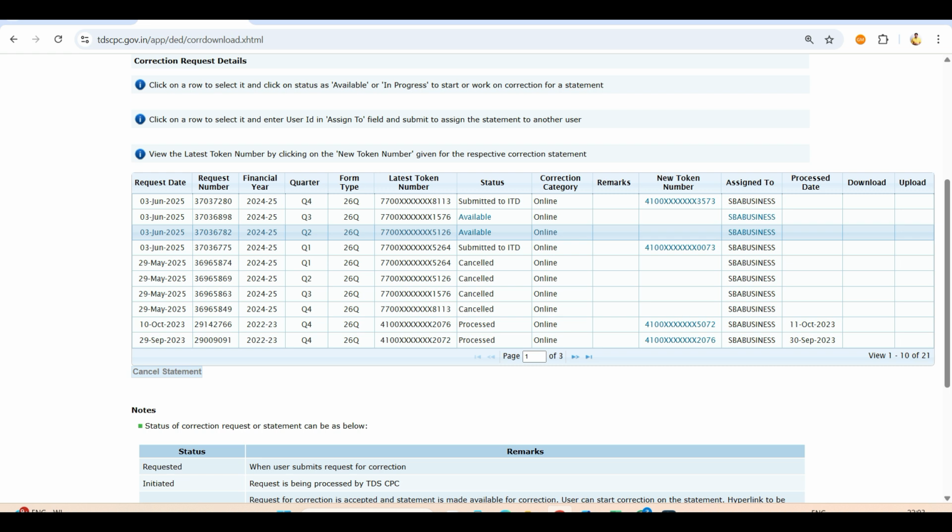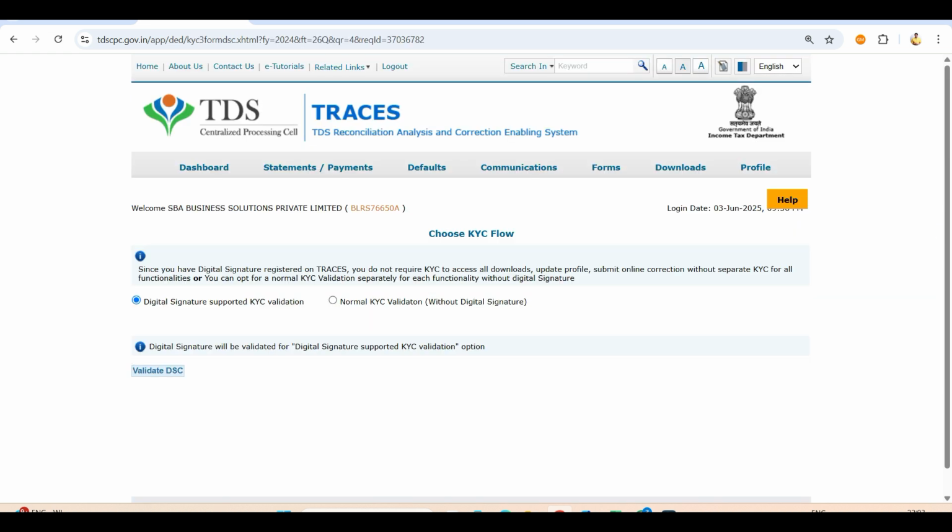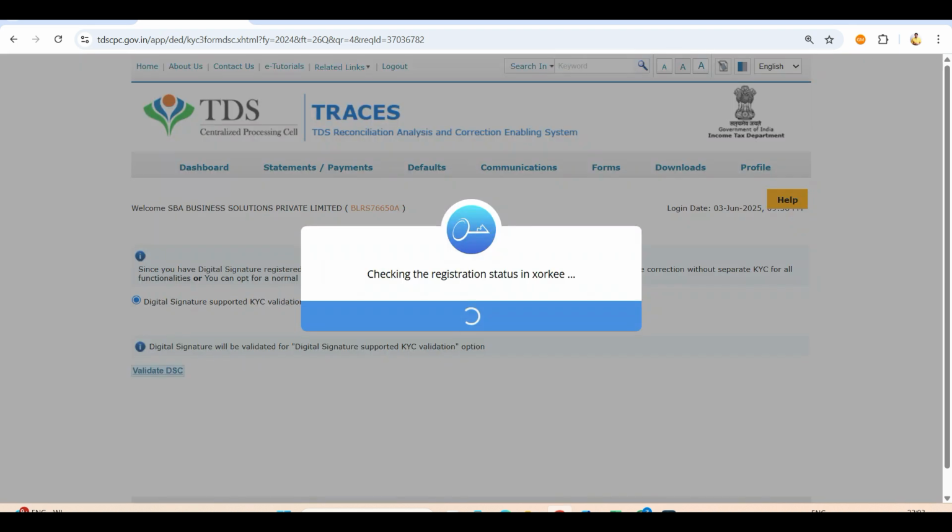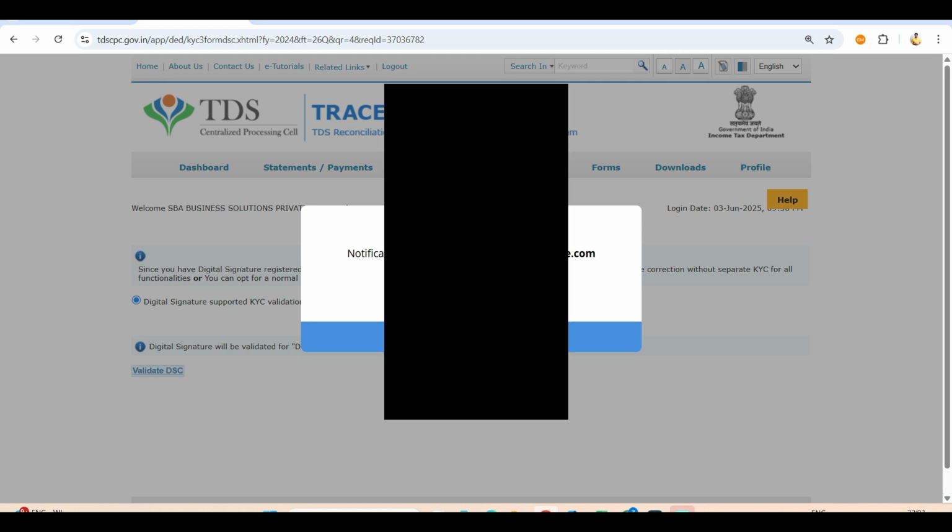For example, for the second quarter we submitted, the status will come immediately, so you have to select this one. And again DSC: if you have DSC you can go with DSC. If you don't have DSC, then you have to select normal. You have to click on process, and give the receipt number, challan data, all that data. But if you have DSC, then it will be very useful. Select this one and click on validate. Once you click on validate, it will ask you for the DSC password. So simply type that password.